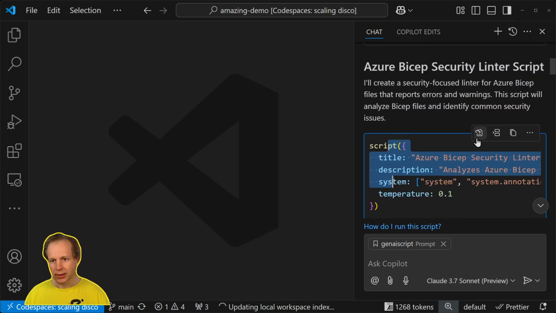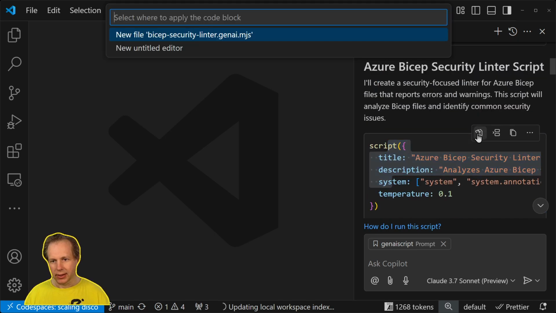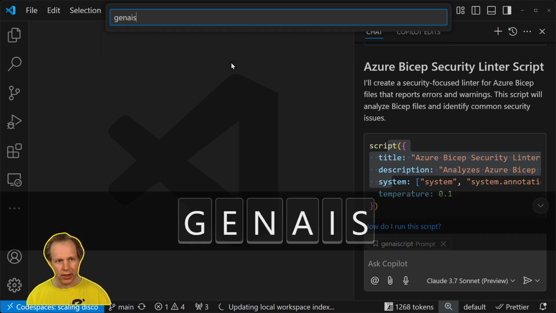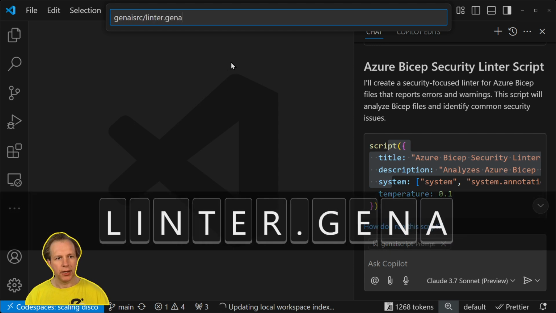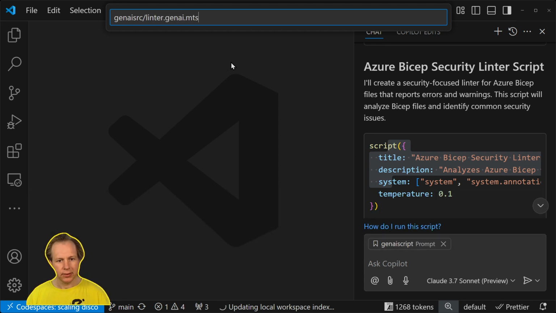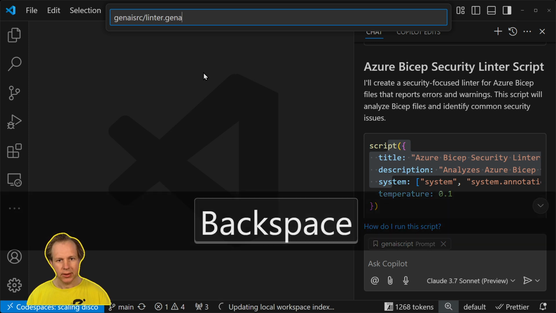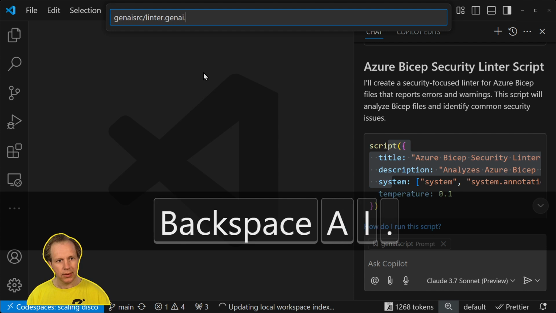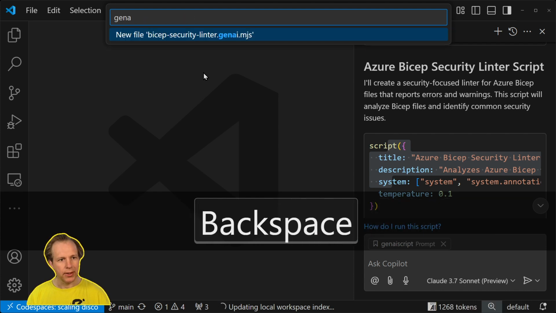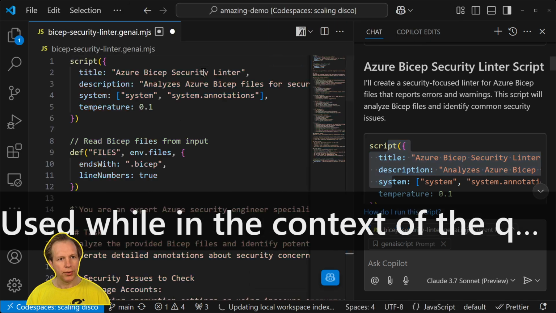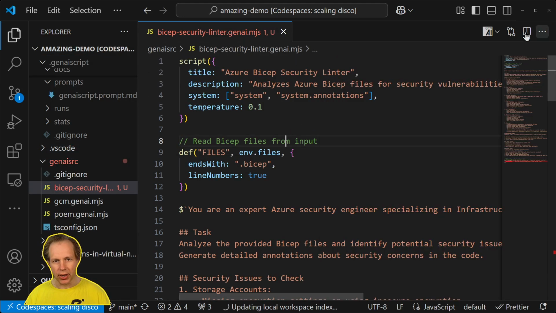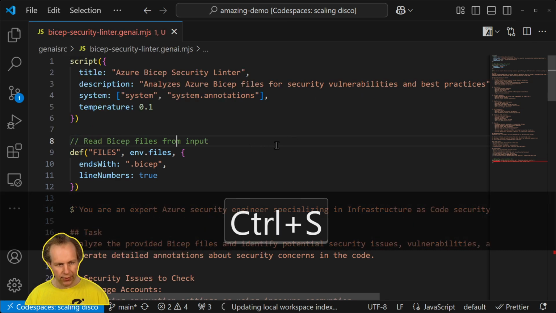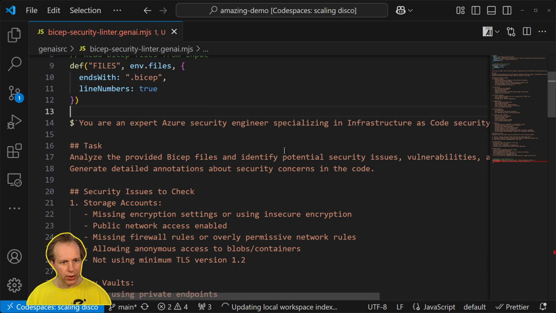Let's go ahead and save this. GenAISrc linter.genai.mts. Doesn't want to. Sure. New file. Where did you put it? No, we want it here. Okay, so again, I don't need this anymore, and I can review. This looks pretty good.